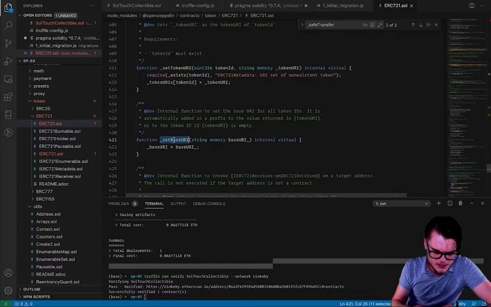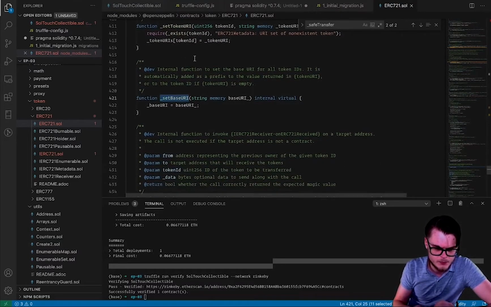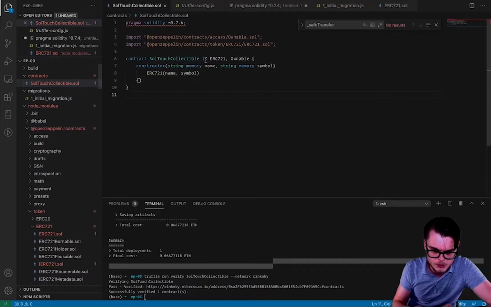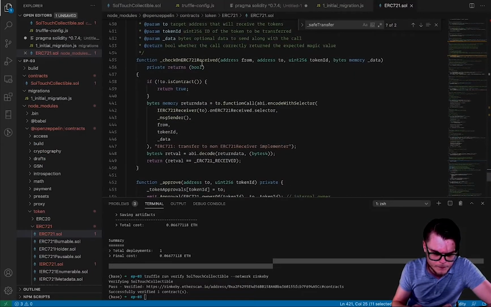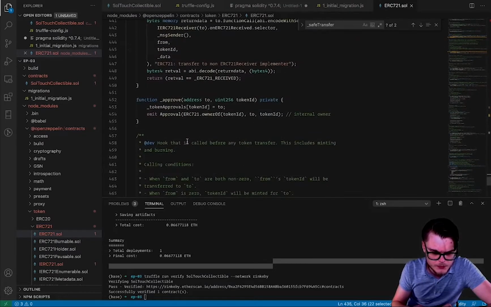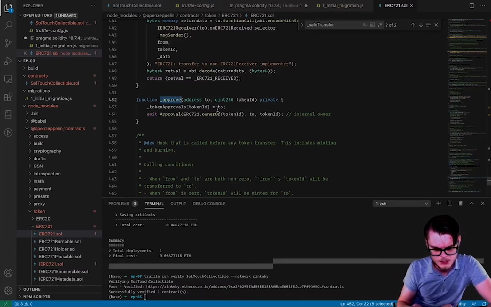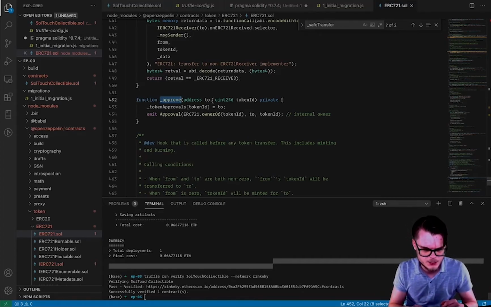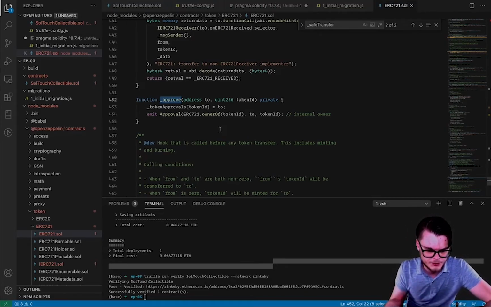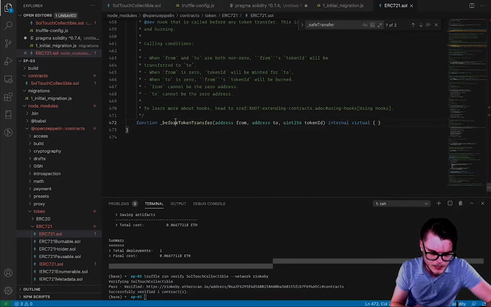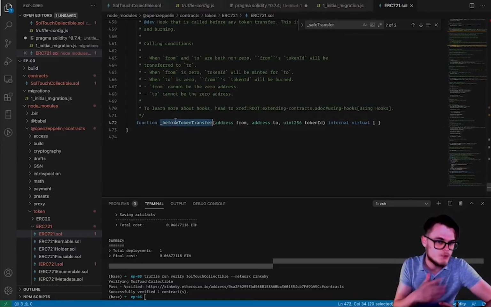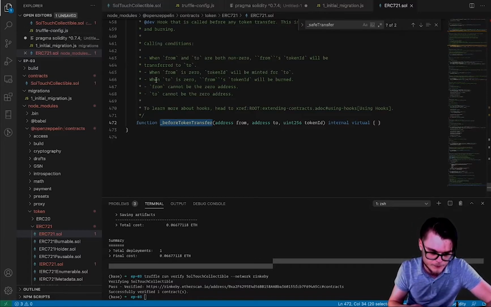You can also set the base URL. For example, we could do this in our constructor, in the constructor of our future contract. We talked about this function already. Approve function, the internal, the private approve function is what ultimately gets called in all other approve functions, and this is a hook that you may want to overwrite when a token is transferred from one address to another.